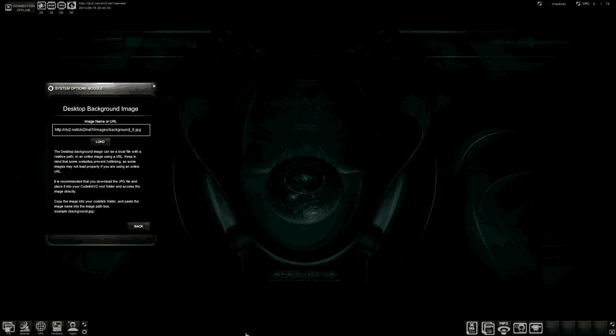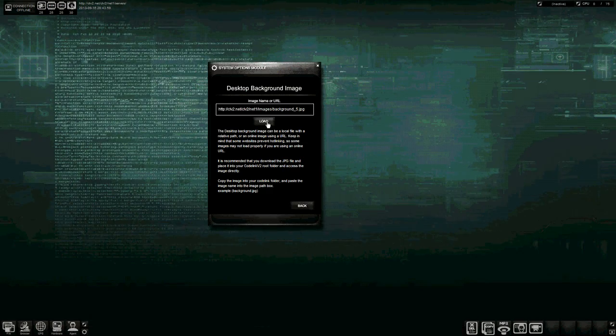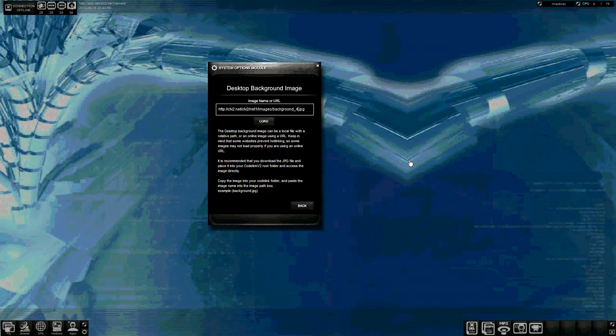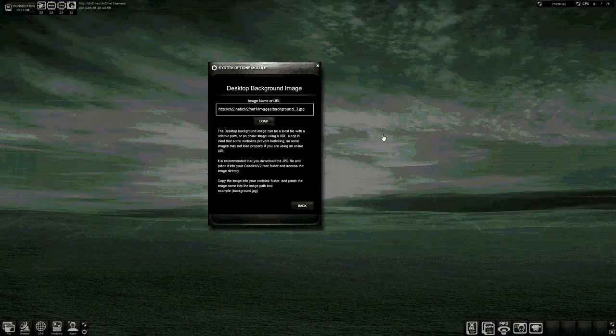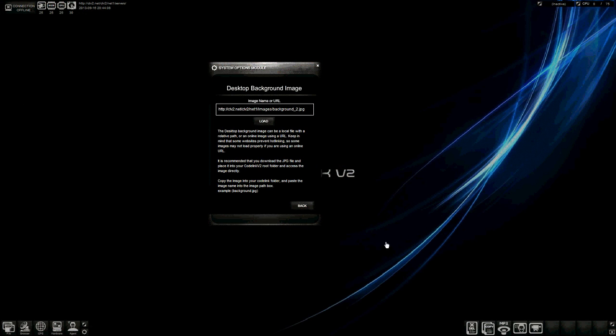Click the desktop image and you'll notice you've got a URL path in here that's taking you right to the Codelink server. And if you pay attention, you know it starts at background image 6. Well, that's kind of strange. I wonder if there's a 5. And indeed there is. So you can scroll through these and change up your images. Go through each one. I guess we'll settle here for this number 2. That looks kind of slick.